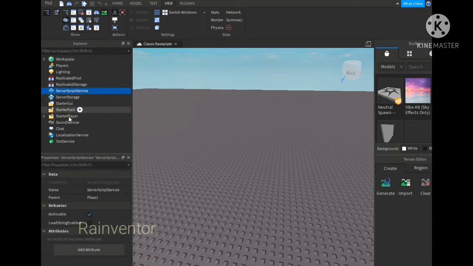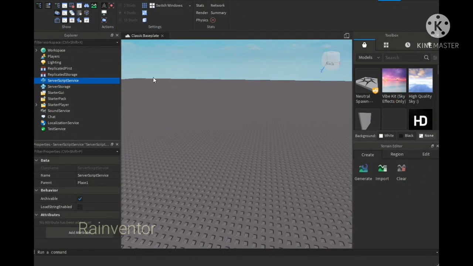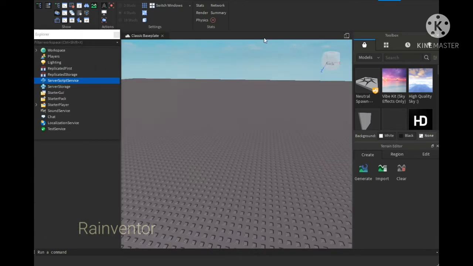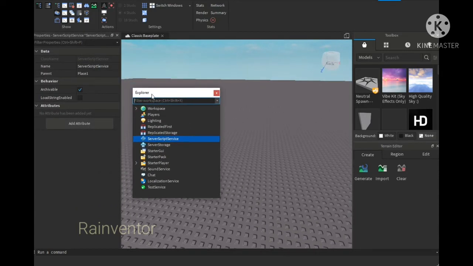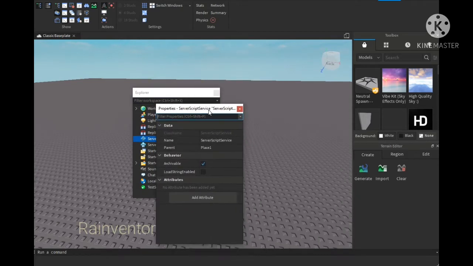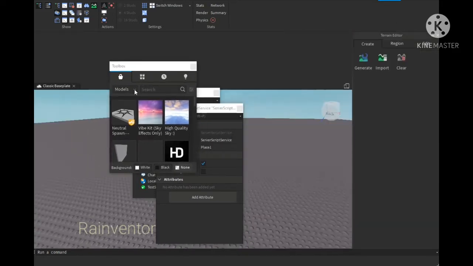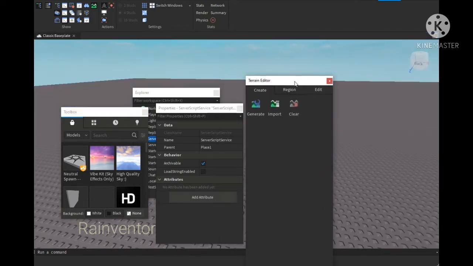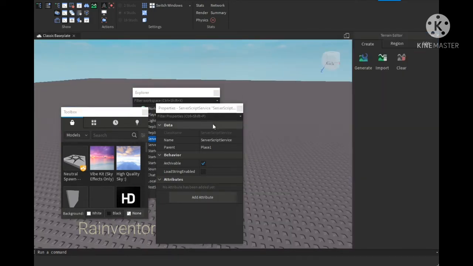So when you click on it like this, it brings down below here the properties of this ServerScriptService. Now let's say I decide to undock some of these widgets here. Let's say Explorer, for example. I just drag it over here. Okay, I'm just going to leave it outside for the moment. Also Properties, I'm just going to leave it here. And then I also have Toolbox, which I can just leave here, and Terrain Editor, and just leave it here.